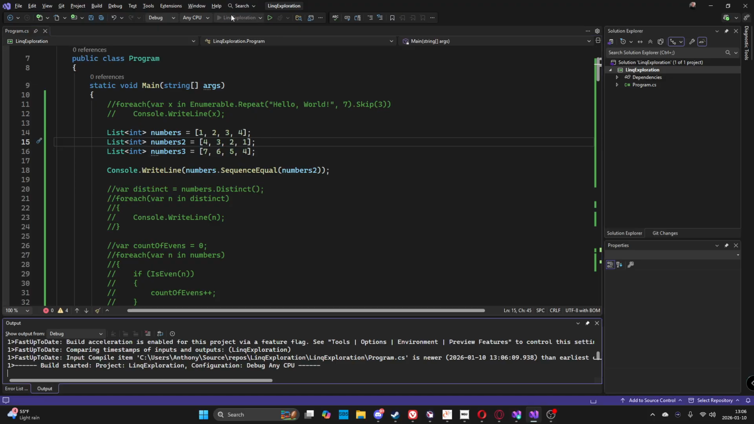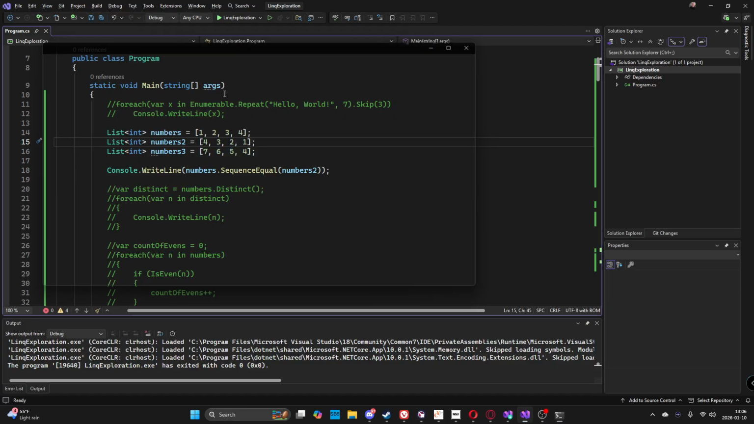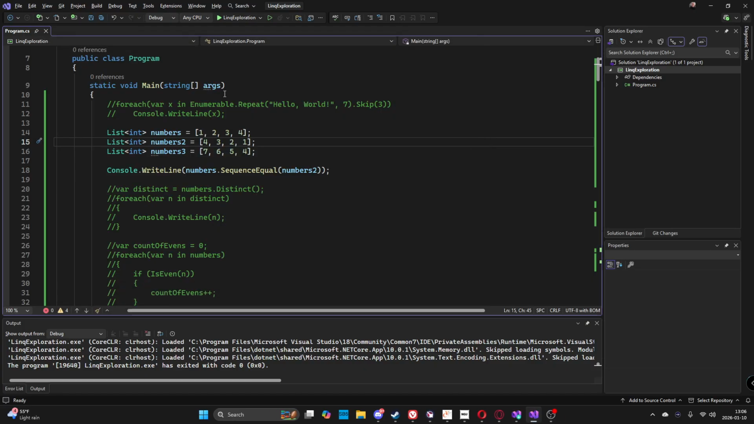So now the numbers match, but they aren't equal. So I think that'll be false. False. Okay. So that one seems to be doing what it seems like it's going to do. It's just checking if the numbers are the same numbers, and in the same order as you're given.